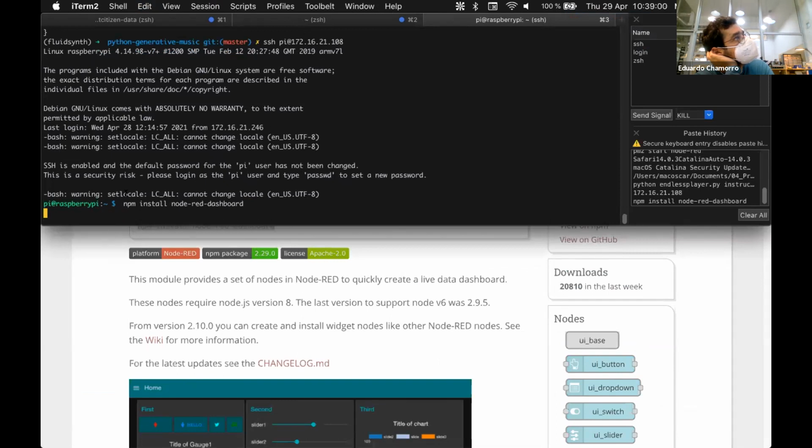Well, this is npm, the Node package manager. It's like pip, but for Node. Node is a framework in JavaScript.